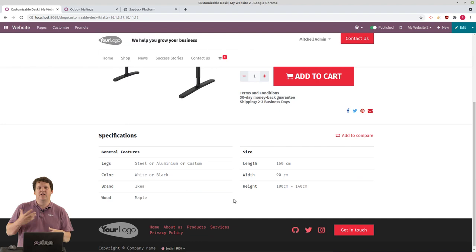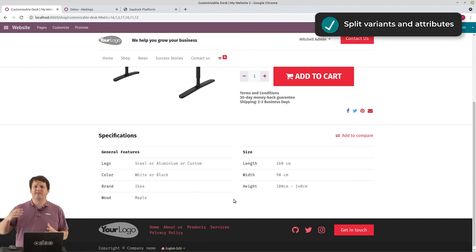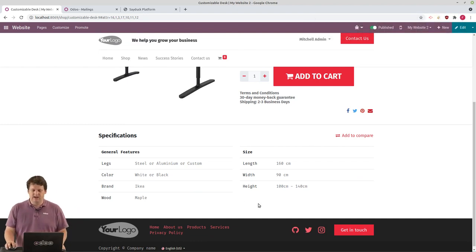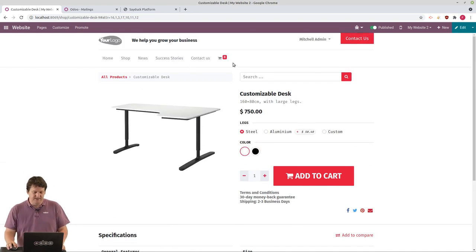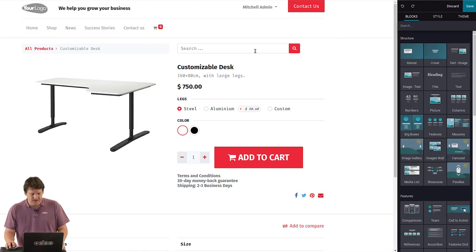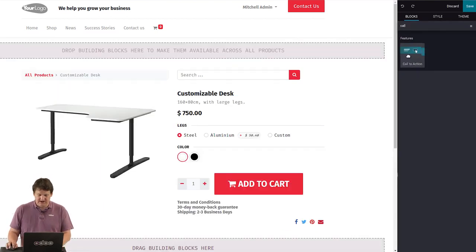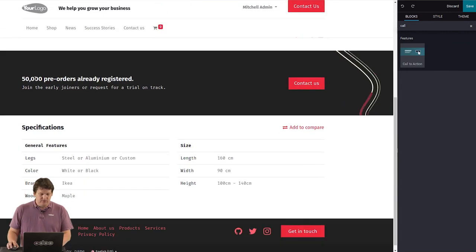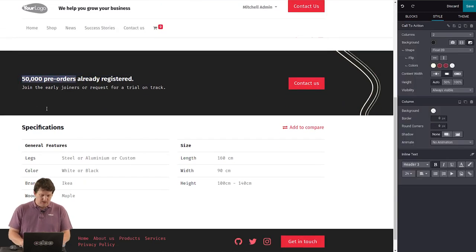Let's say you are selling mobile phones with different gigabytes or different screen sizes. You can easily have something to compare this. And let's customize this page even further and add some features, maybe a call to action right here. And for this call to action, I would say I offer 30% discount for Facebook users, just like that.